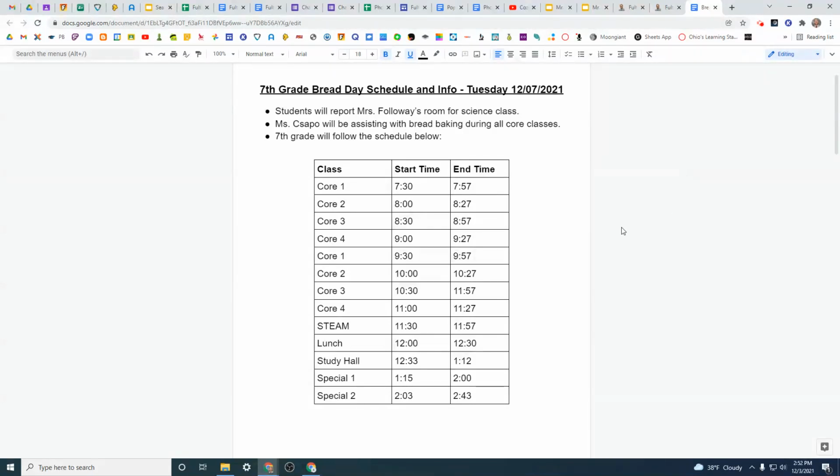So our schedule is going to basically be first, second, third, and fourth core half of the time and then repeated again. So for example, first core you're going to have at the normal time, but it's going to be cut short. It's going to be cut in about half. And then you'll go to your second core, and then third core, and then fourth core. Then you're going to return to your first core class again for the second half. So all of your classes are still going to be the same length. They're just going to be broken into two parts.